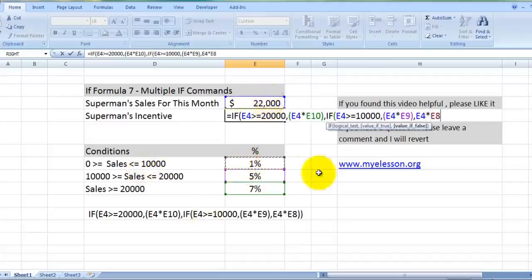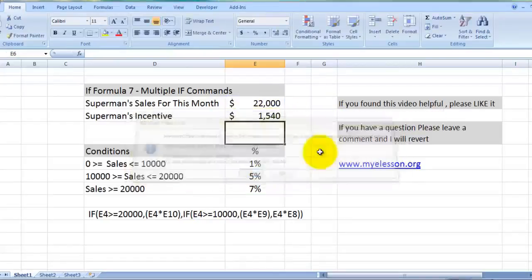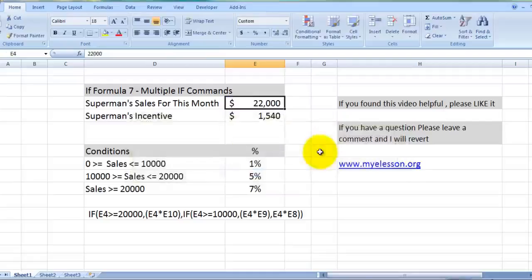See, three conditions were solved with two IFs. One IF, two IF. And here's the answer. We can just test it again. $12,000.